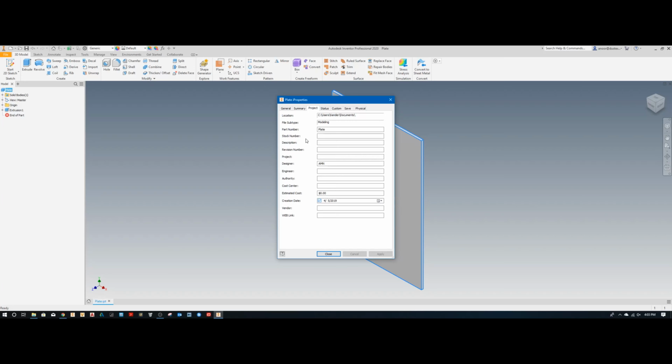So under project tab, this is where the meat of the iProperties comes in, for the most part. Obviously, again, it has location, file subtype, your part number, that's the file name. Where I work, we don't typically fill out the descriptions of every single part, because you could have an assembly of well over 100 parts, and trying to sit there and think of a name for every single one of them.